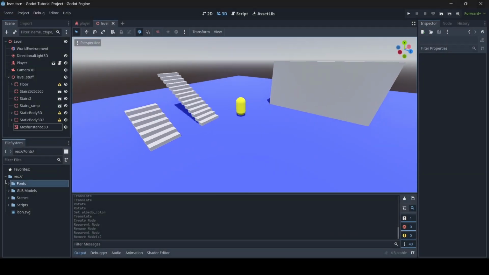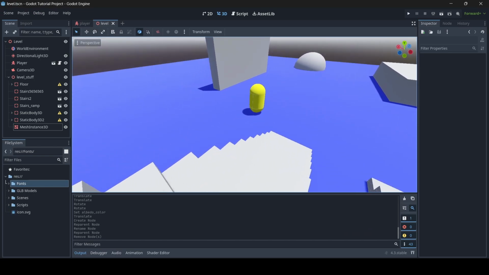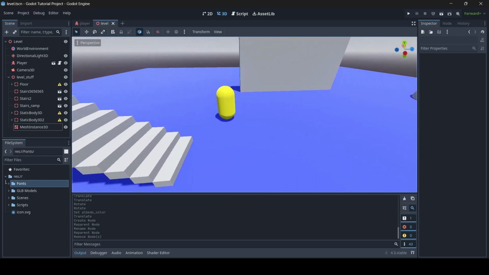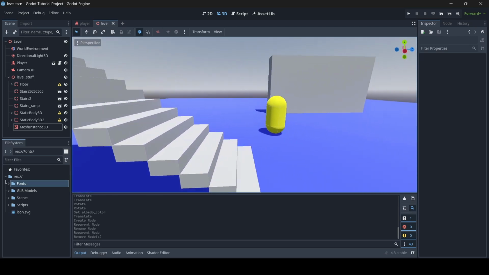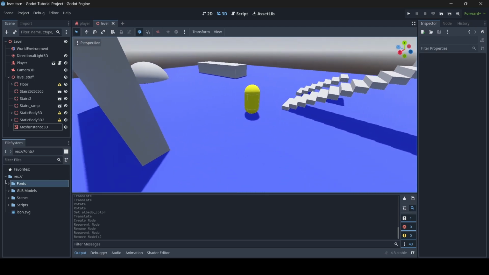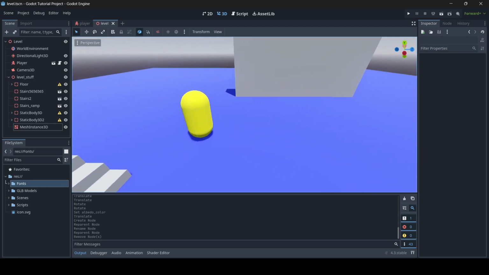Alright, so as I mentioned in the intro, today I'm going to be showing you guys how to add a blood splatter effect to your game in Godot. So how we're going to be doing this is we're going to be using Godot's decals and particle system as well. We're going to be using them in combination to make the effect.